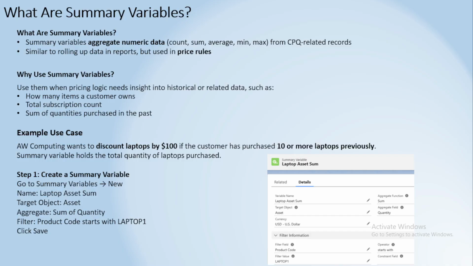Clear? Now, what are summary variables? You have already done summary variables, so I will just give you an introduction: this is aggregate numeric data. You are just putting some aggregation functions. We select an aggregation function on some field, and you can use those summary variables in either the product rules or price rules, right? So this is an example use case.